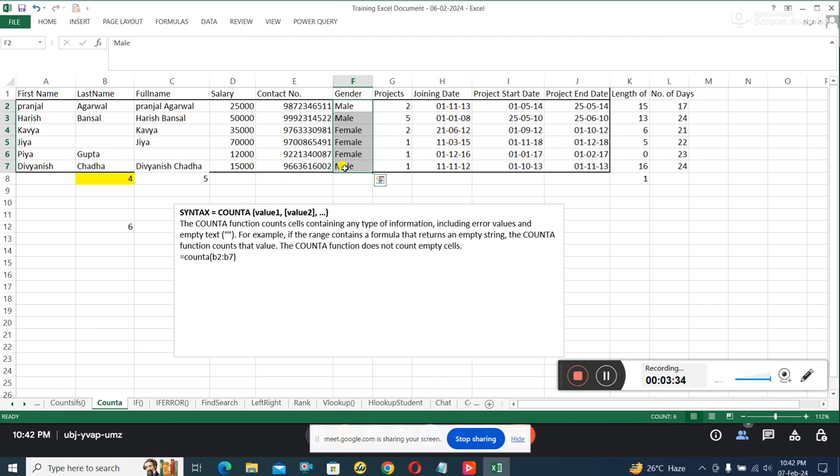So in that way, you can just quickly run a COUNTA to see if there's any empty space in the gender column. And if there's an empty space, then you have to find out why it's empty and get it fixed so that you can have proper data analysis. So COUNTA is a function that helps you check for empty spaces in a range. In the process of entering data, so many things could happen.